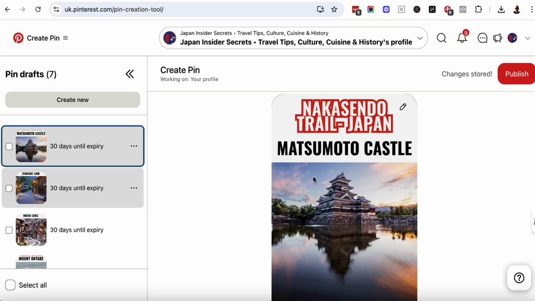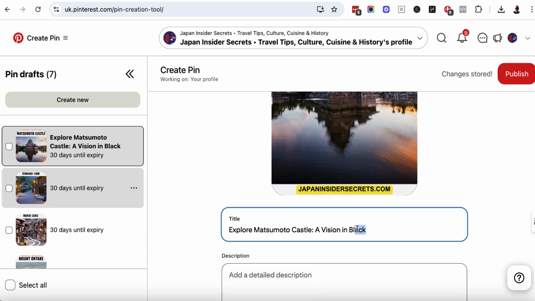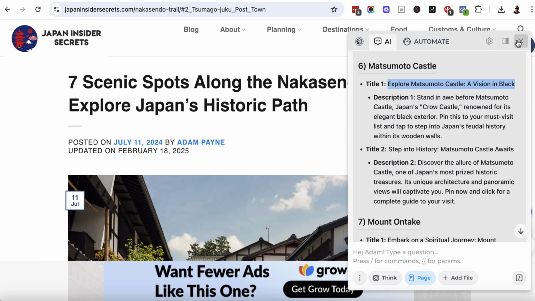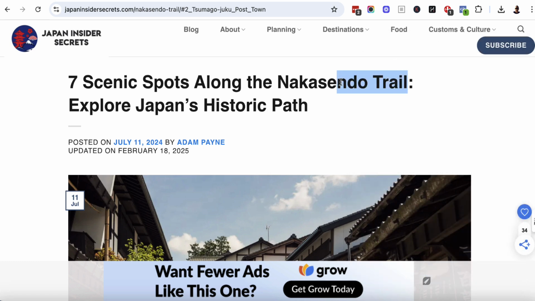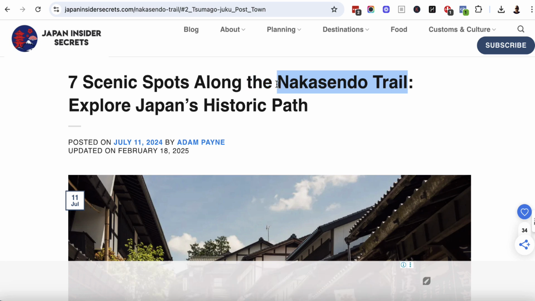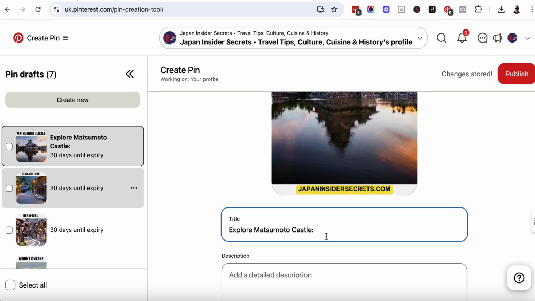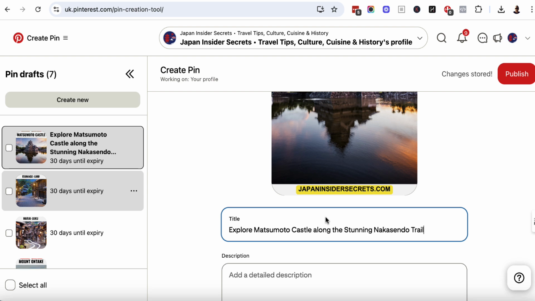So what I'll do is I'll come here, I'll put that there first of all, and I'll get rid of that. And then I'm going to come to my website, and just close that off for now, I'm just going to put something like, let's copy that, because I know this is a keyword that gets search volume because I've done my research for this keyword. Then I'll come back to wherever Pinterest is, it's that tab there. Explore Matsumoto Castle along the stunning, again I can't spell, Nakasendo Trail. So I've got keyword here and I've got keyword here.